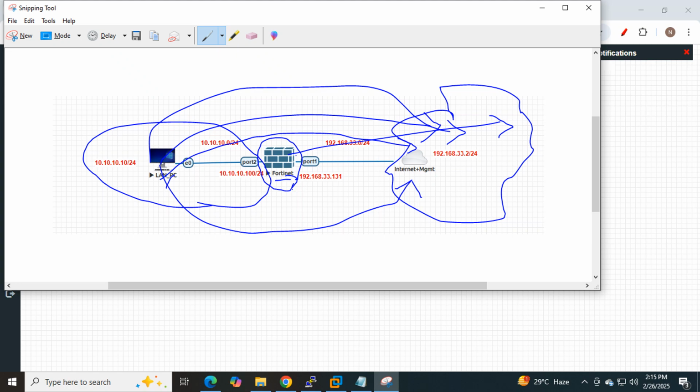So what we are going to do is allow a default route: whatever traffic is going towards the internet, whatever means any, just forward it towards the next hop. And what is our next hop? The next hop is 192.168.33.2. Okay, I believe you understand what we are going to configure as routing.